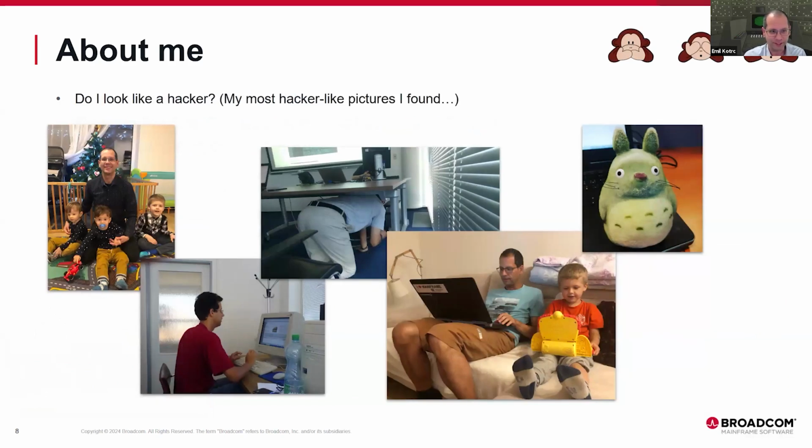Yeah, that's what I said. I'm not a hacker. I wanted to show that I'm a good guy. So I tried to find some hacker-like pictures of myself. This is what I found. I just typed "computer" into the application, and this is what it showed me.